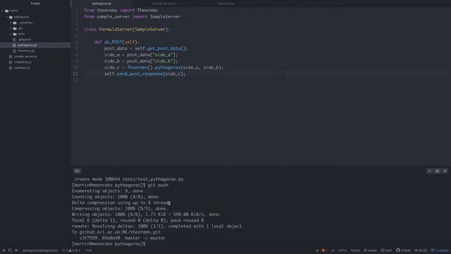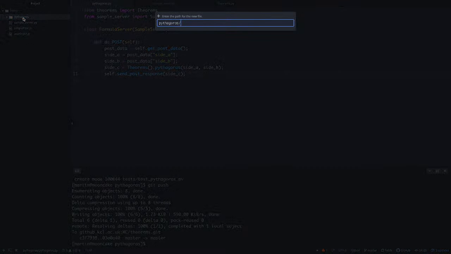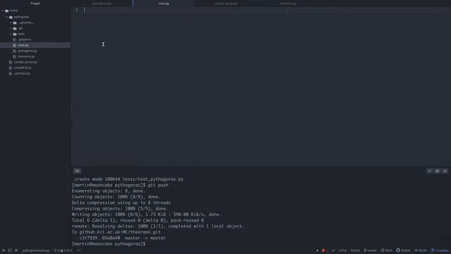And now what I've got to do is I've actually got to put this handler to use. So how I'm going to do that is I'm going to make another file. I'm going to call it main.py, because that's where all the main stuff is going to happen. I'm actually going to make this server work.